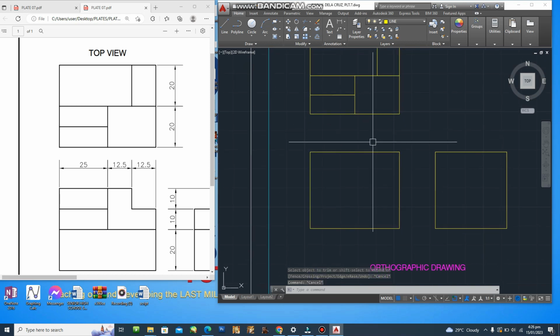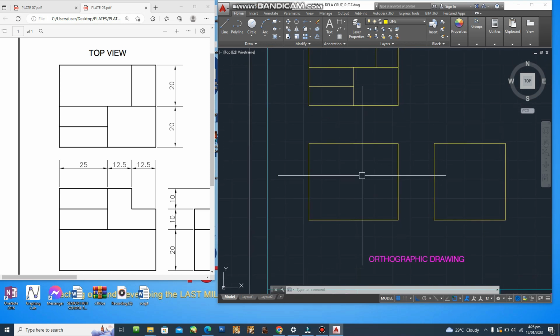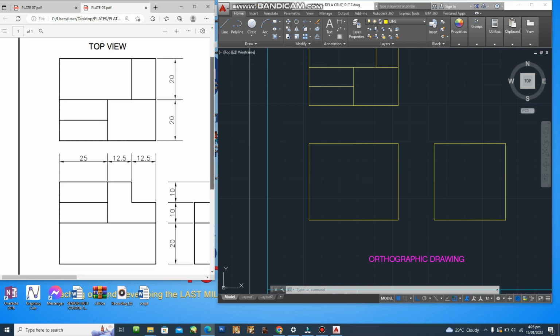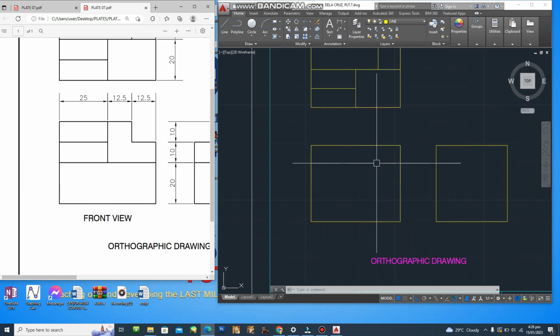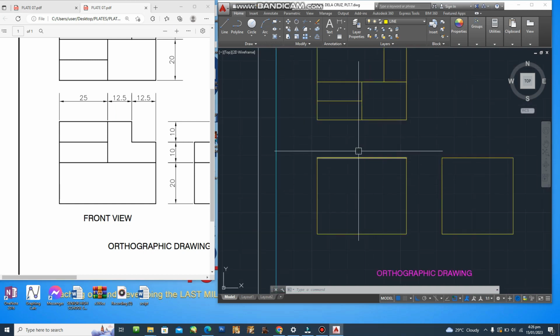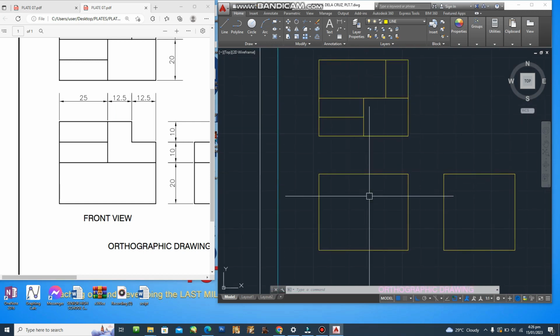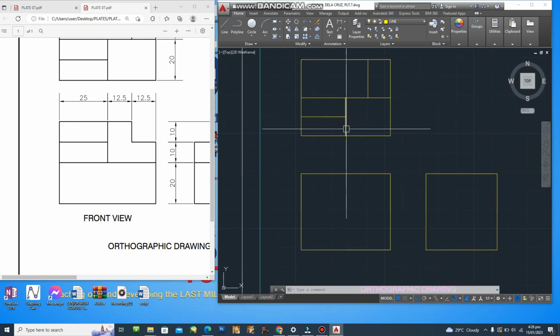Let us now proceed with the front view. In our front view, of course, see to it that your front view and top view are connected. Okay? So hindi pwedeng dito niya, hanggang dito lang. It is only 23, tapos dito 25. So kailangan ano yan, no? They are connected, they are projected.